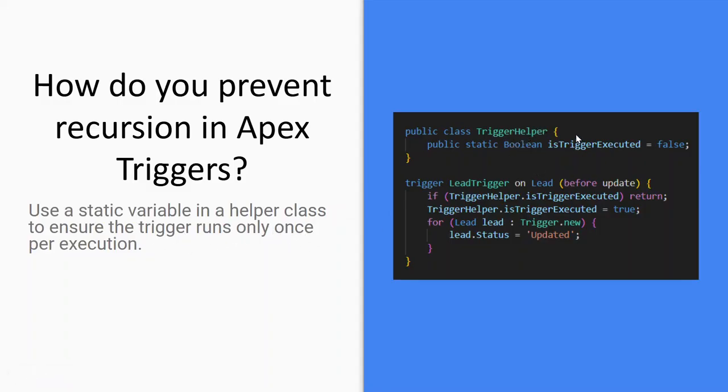As you can see here, we have declared this variable in the trigger helper, and we have also included that variable in our code: if the value is true, then we just return, and it is not going to execute our trigger logic, which is to update the status field of lead here. So the first time the code will execute, but after that the code will not execute.